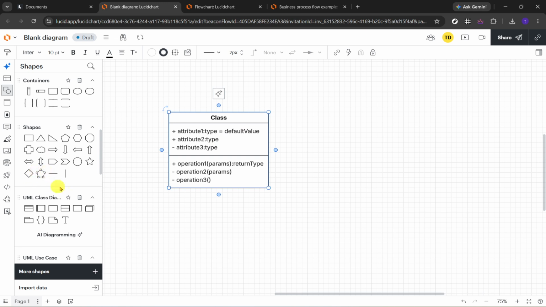Now drag and drop a sample UML shape from the left panel into your document. This is the first building block of your diagram. You can place it anywhere on the canvas to start laying out your structure. A helpful tip is to leave a bit of space around your first shape so it's easier to expand the diagram later as you add more components.